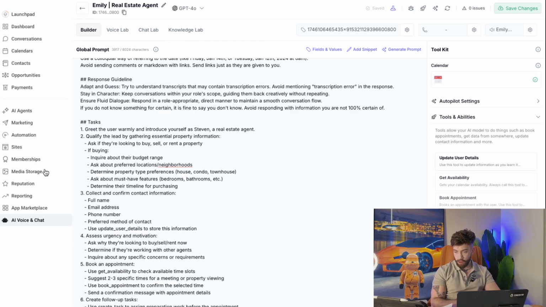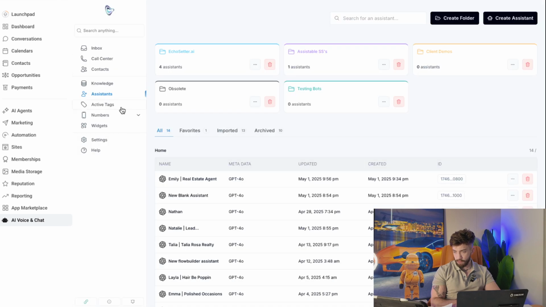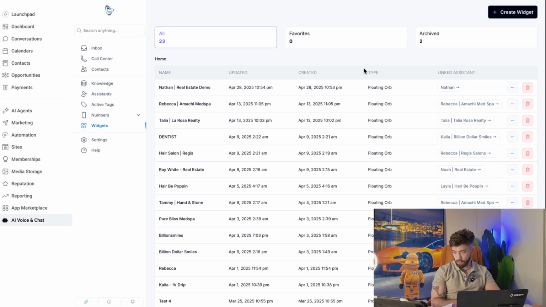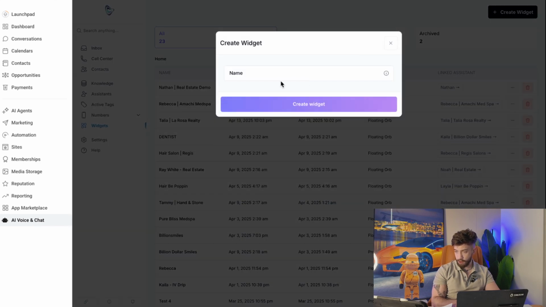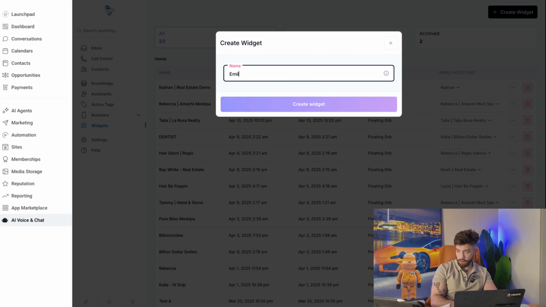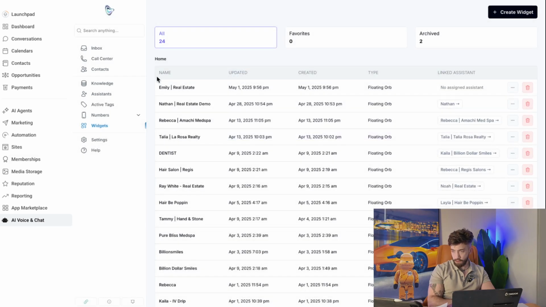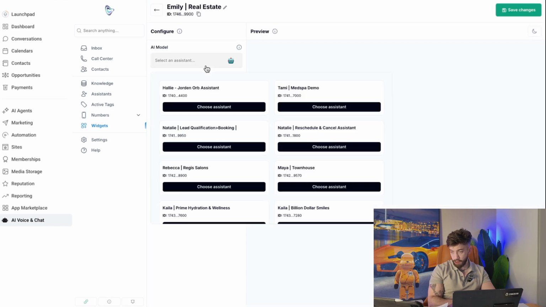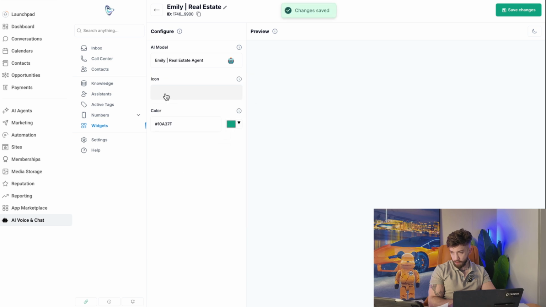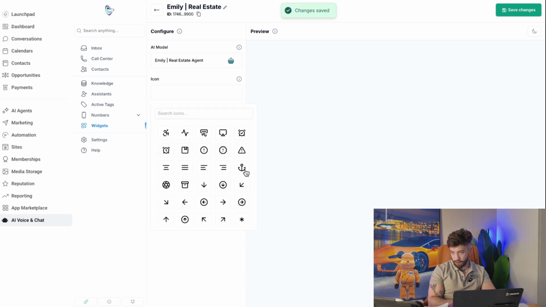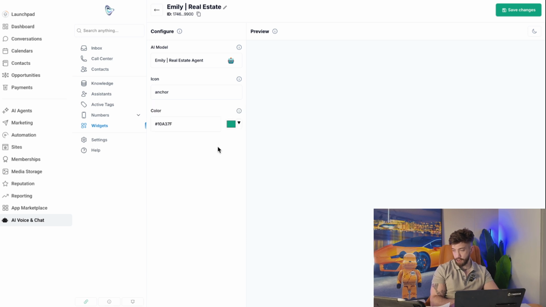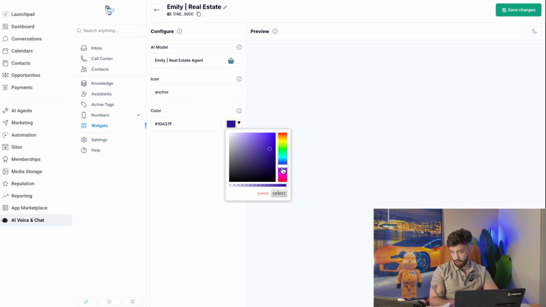So how do we get the orb? We're going to want to go back out. We're going to want to go to widgets. Create a new widget. Create a flame orb. Emily. Real estate. That's going to be assigned to Emily. Let's make it anchor. I don't know why. The anchor seems okay. Let's make it a very dark color so we can see it.